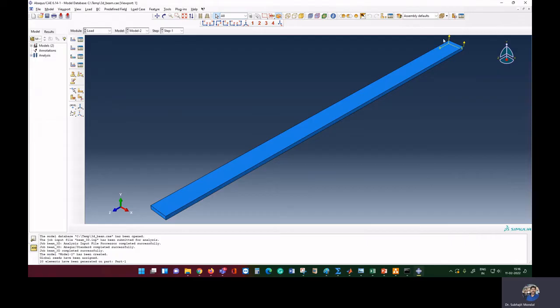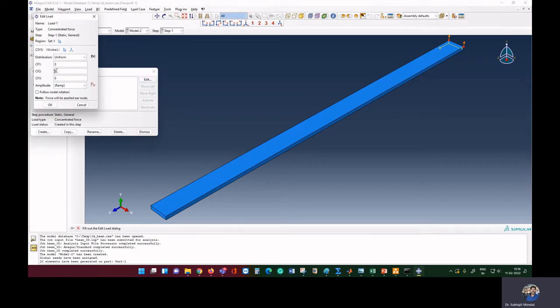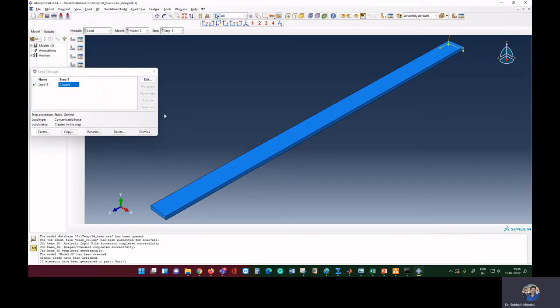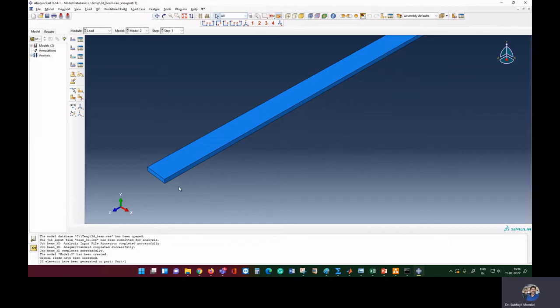So here you can see that the load is acting in the upward direction. We can give a minus sign here so that it will act in the downward direction. Here you can see the load is applied in the downward direction. Now we are going to select the boundary conditions.